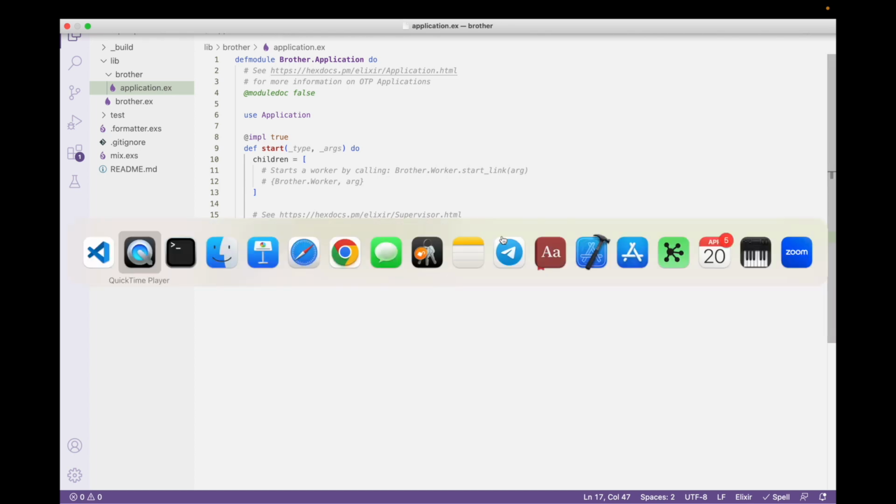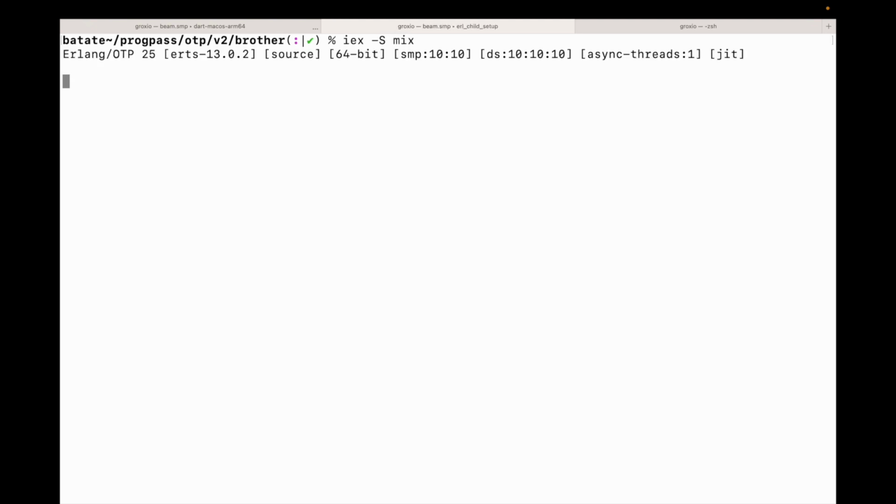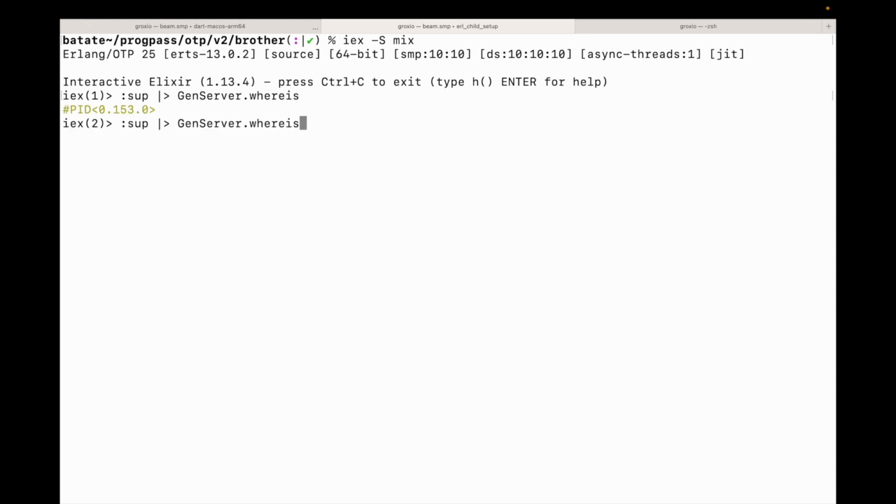We're going to go over here and start IEx. Then I should be able to feed that into GenServer.whereis, and I get a process ID there. And I can already tell that that's alive, right? And we can interact with that supervisor. I could say Supervisor.